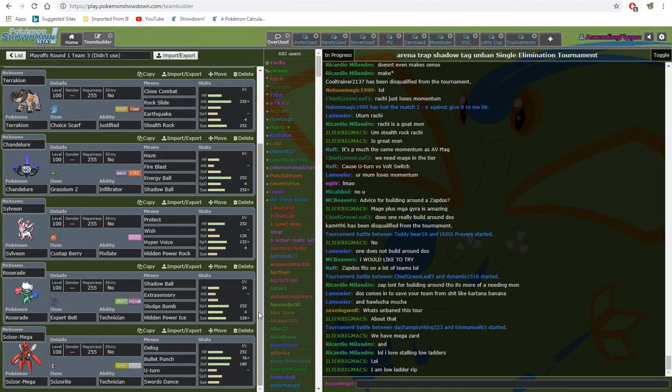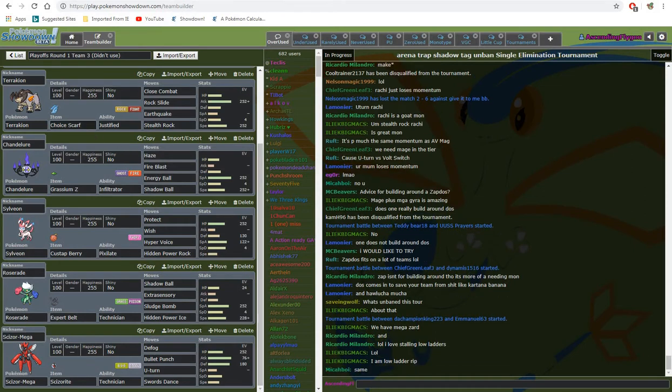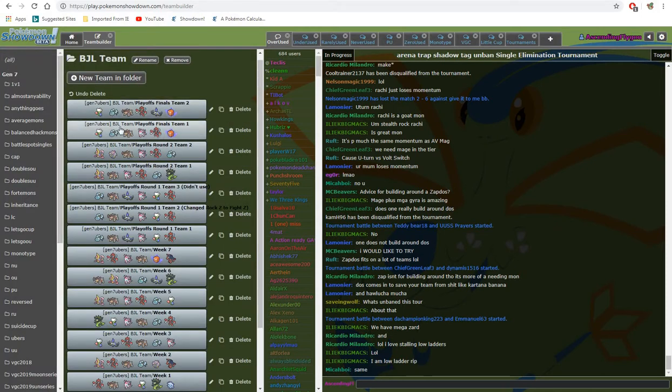As for my last team, I put Scarf Tracheon, but I didn't end up using it, because I knew SD Tracheon would be more useful. So yeah, that was that.